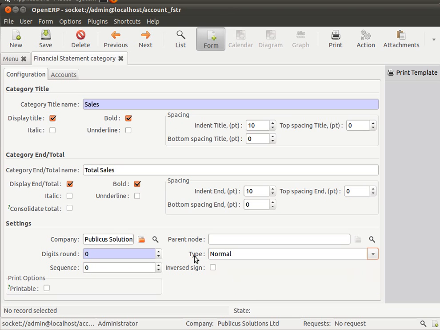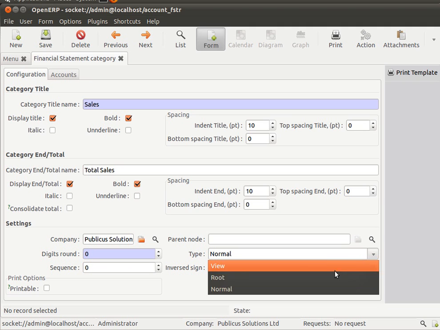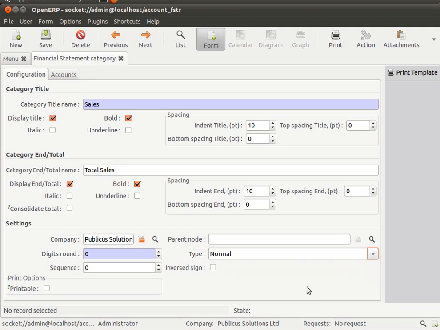A normal type is a category that will contain accounts, just like this one. The root would be the final root node of the report, something like profit and loss or balance sheet. We will define that shortly later. And a view type is for a category that will not contain any accounts, but it will form sort of a container for other categories for the purpose of calculating totals and subtotals and whatnot.